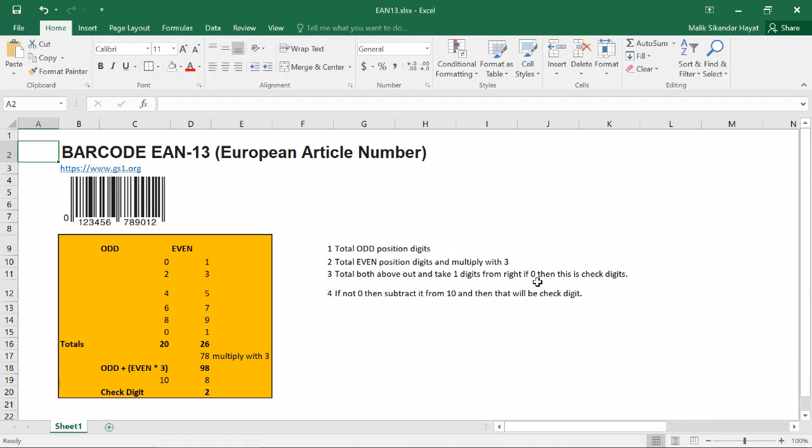Today I will try to show you how we can calculate or check a barcode's validity by calculating its check digit.